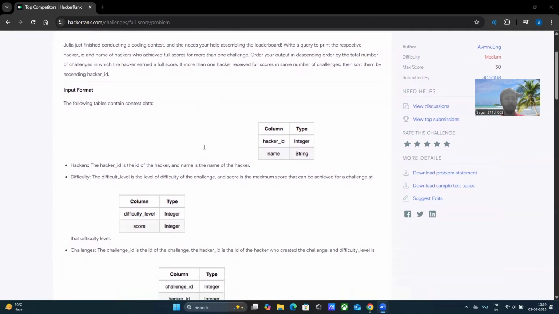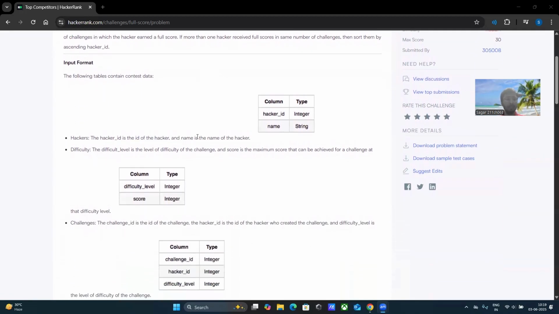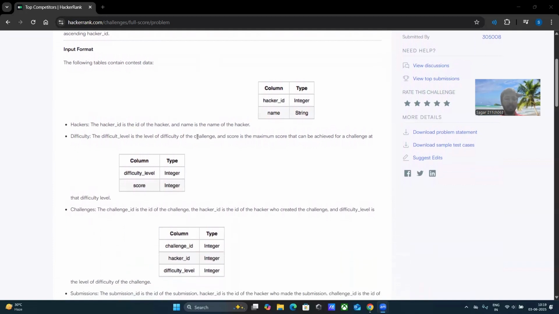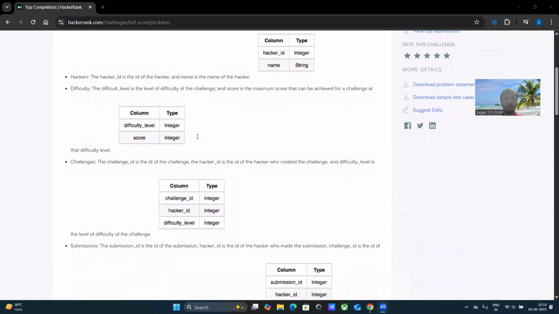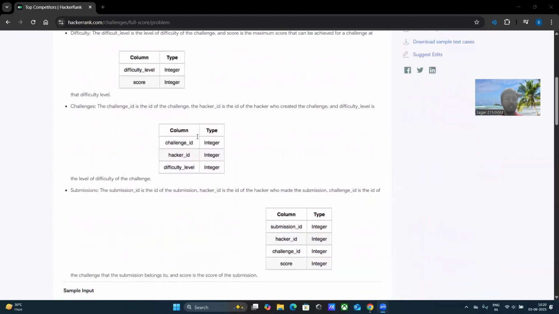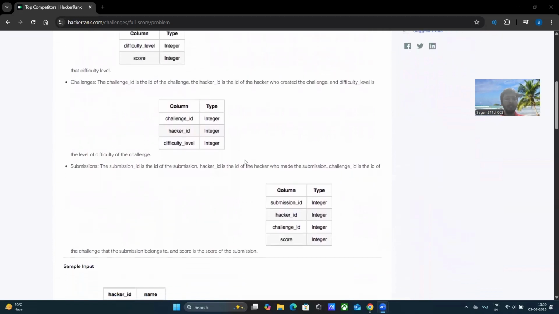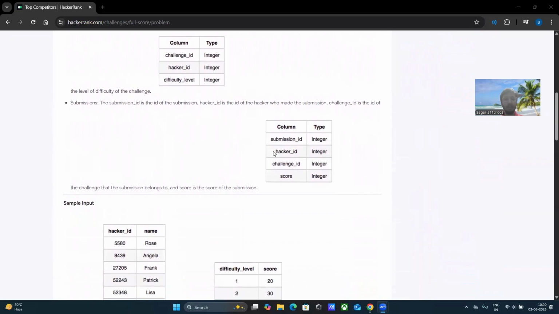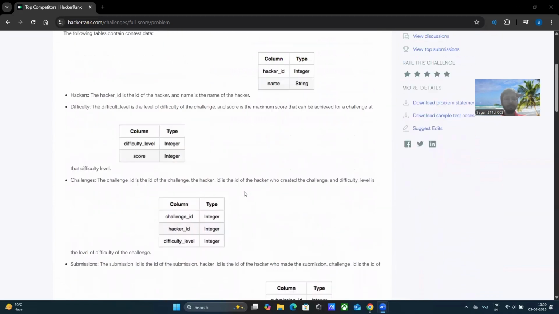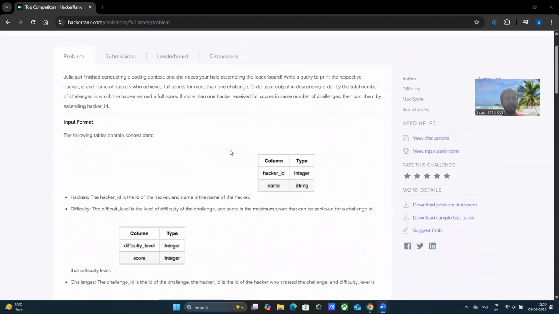So इसमें देख लेते हैं कौन कौन सी टेबल्स हैं। सो पहला टेबल हैकर्स, जिसमें हैकर आईडी और नेम का इंफॉर्मेशन है। देन डिफिकल्टी लेवल और स्कोर का मैपिंग है। In challenges you have three columns: challenge id, hacker id, and difficulty level. In submissions, you can see like these are the columns. So how we are going to approach this problem?